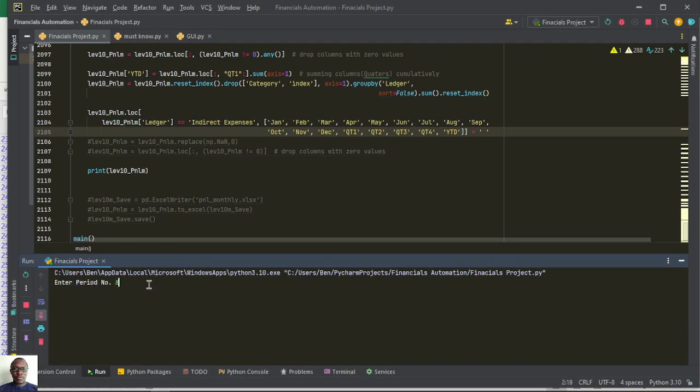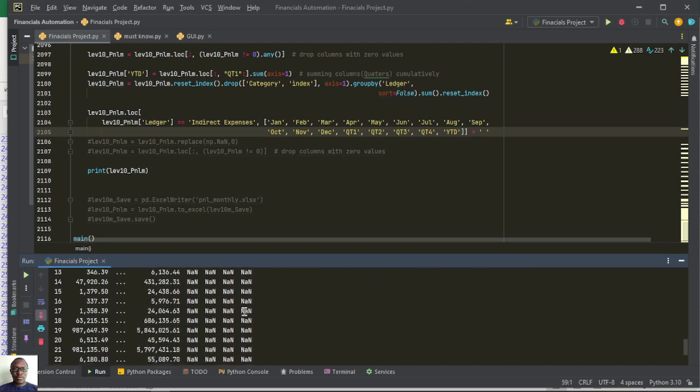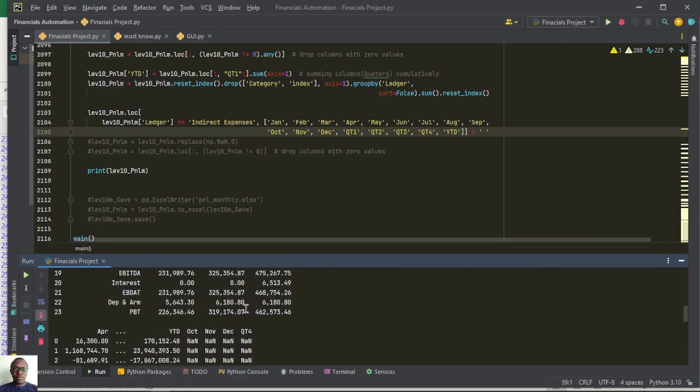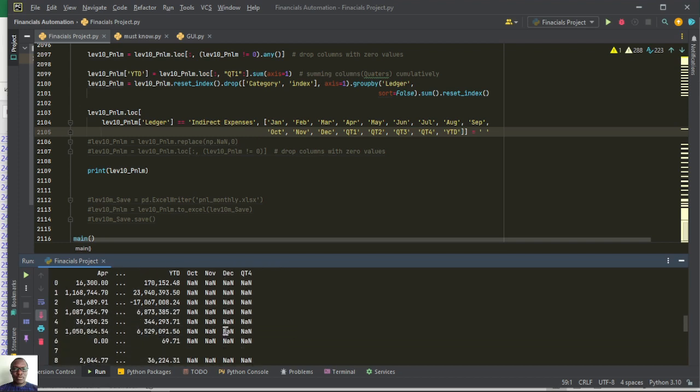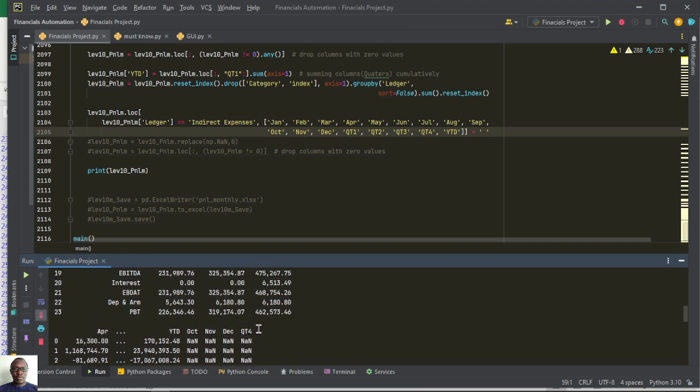So the period again, I'll use period 9. Then the financial year review is 2017. So now you can see the last 4 rows we have columns with the null values, meaning that they don't have values within them.